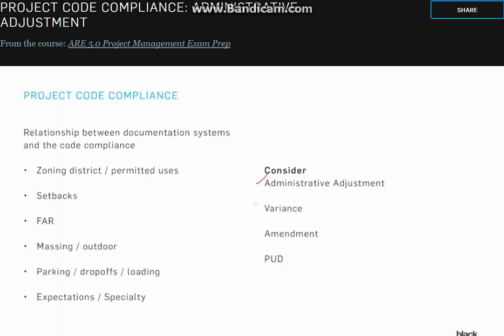Now, different terminology will be used in different parts of the country, but most places will have similar terminology to this, and I think the exam will use these types of terms. But it could be a little bit different in the way they talk about it. Just understand that there is that basic, simple change that's done by the professionals right there when you're meeting with them. And then there's the variance, which is a step up, right?